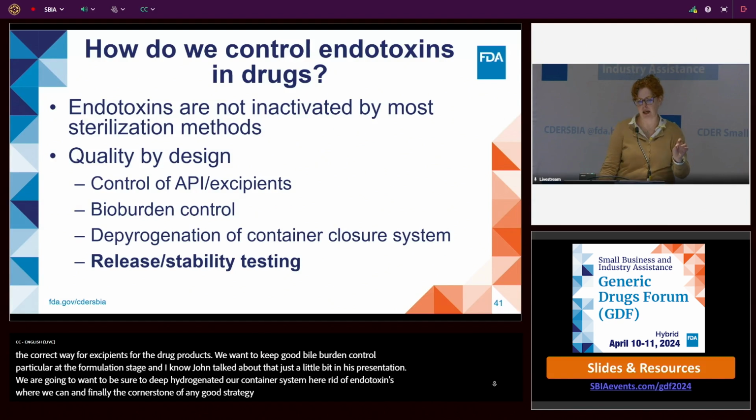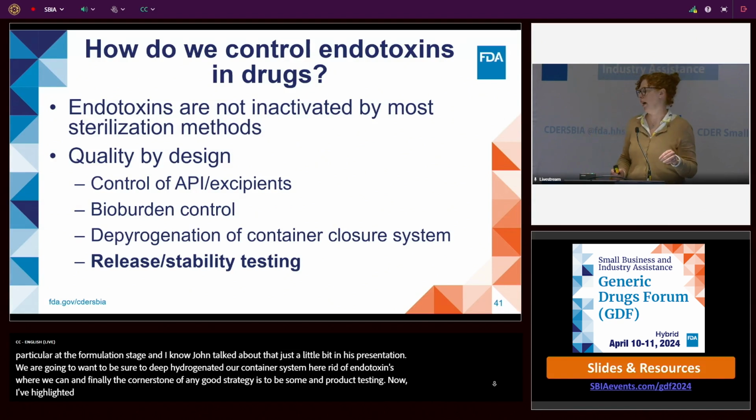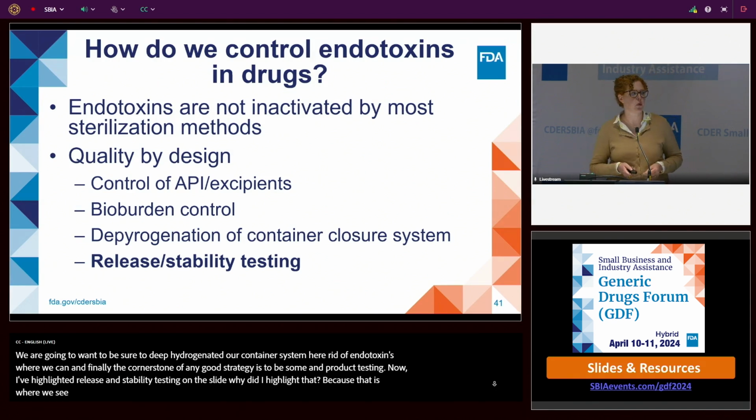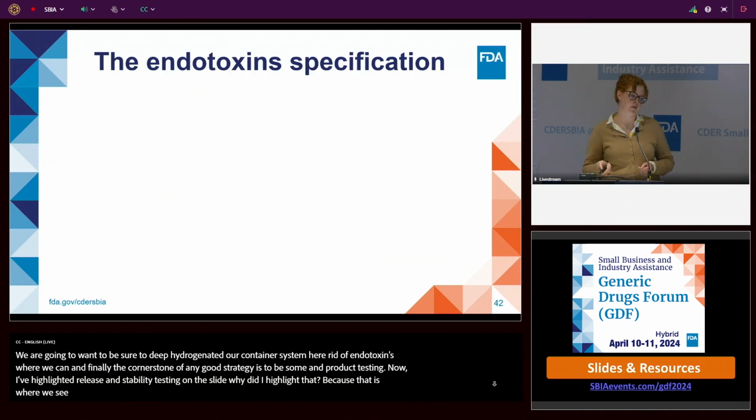Now, I've highlighted release and stability testing here on this slide. Why did I highlight that? Because that's where we see most of our issues in our applications. So let's take a closer look at that specification for endotoxins for our drug products.